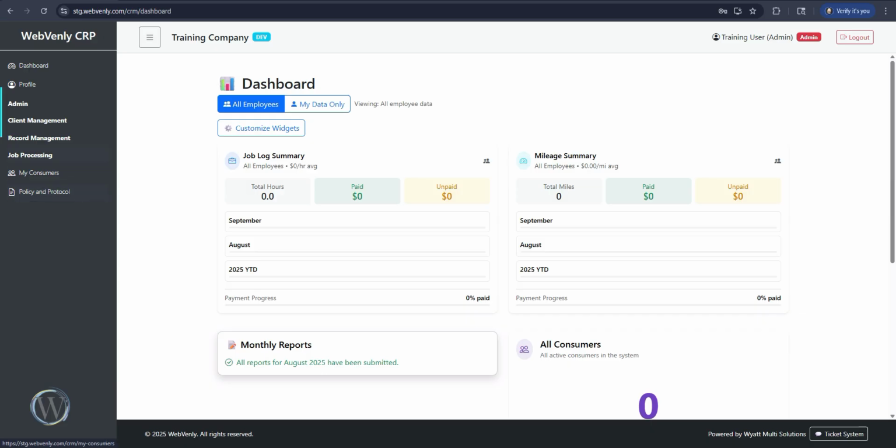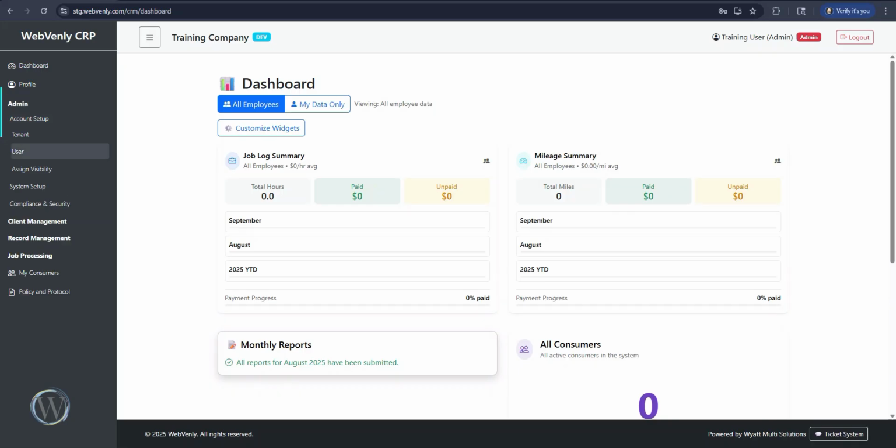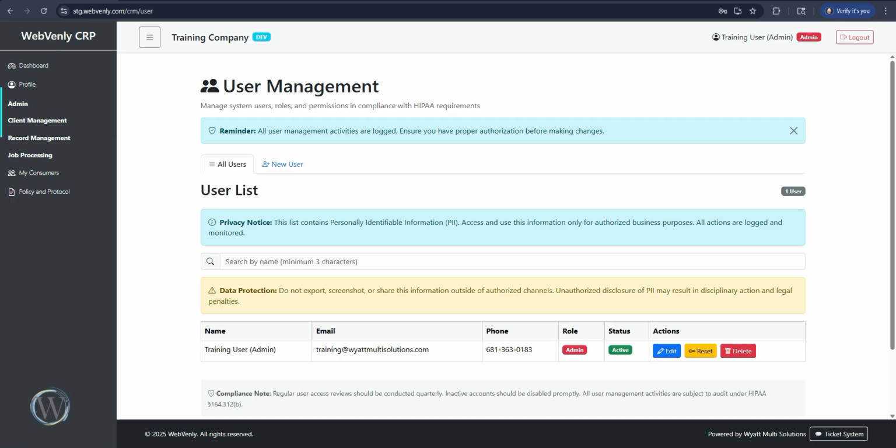So to set up a user, in my sidebar, I'm going to select admin, account setup, user. And then when I select user, the user management form will open and it will display a list of all users that are set up. So here I have one user, which is the user that I'm logged in as. I have the name, the email address, phone number, what the role is, and the status of that user. I can also delete, edit, or send an email to reset that user's password.